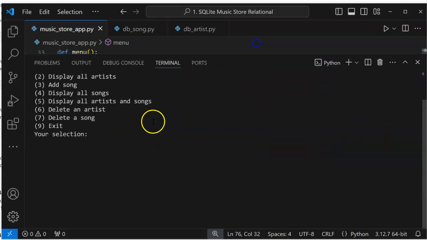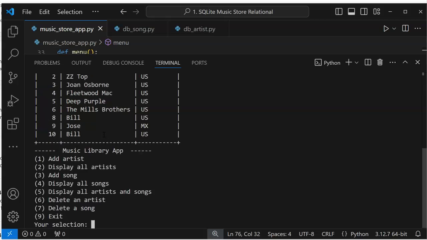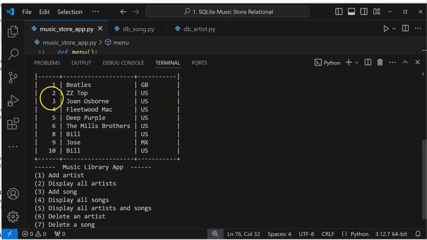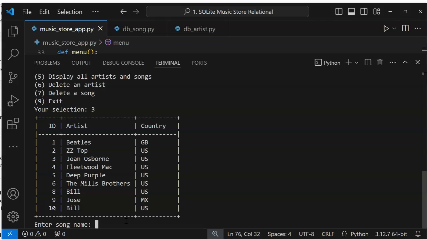Move this up here. Let's do one. We're going to add a song. We're going to add me. And I'm from the US. Okay, so you can see I'm in there twice. We have all the foreign keys. When we go down to add a song, it lists all the artists and their foreign keys so that we can connect one of the artists with this song.